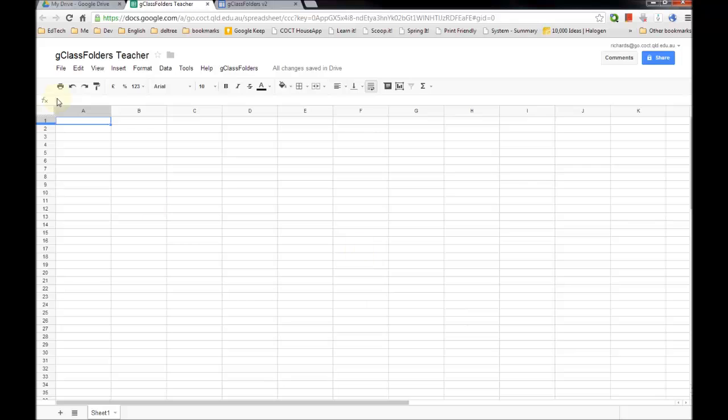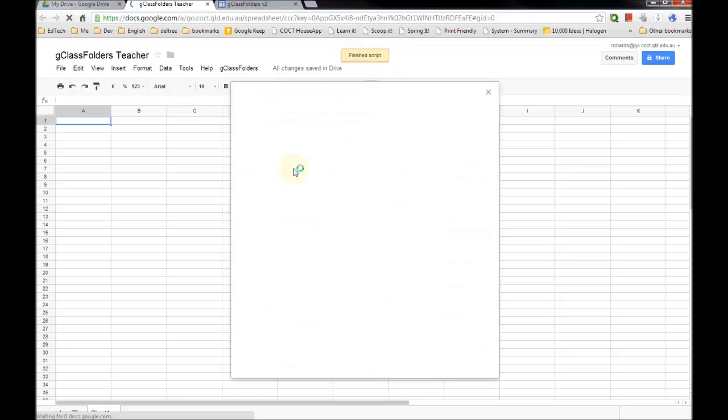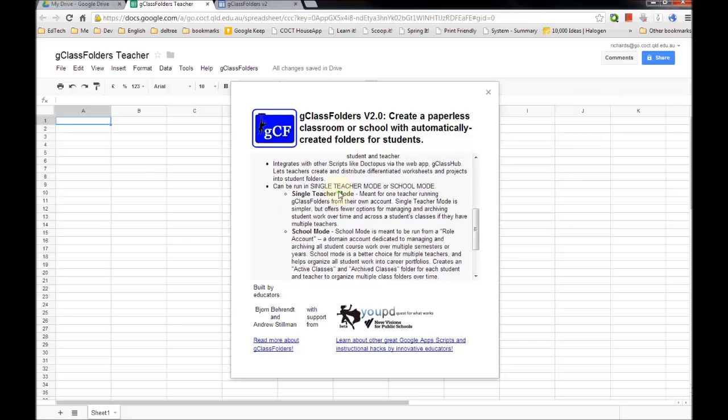Now, we come back to the spreadsheet and you go, hang on, it still looks exactly the same as it did before. But there is one minor difference, which is actually pretty major. Up here next to help, you'll find a new menu item called gClassFolders. And when we click on that, we can see this wonderful thing. Click on what is gClassFolders. It runs a script and pops up a new window right now, which will tell us what gClassFolders is all about. And you feel free to read through that.